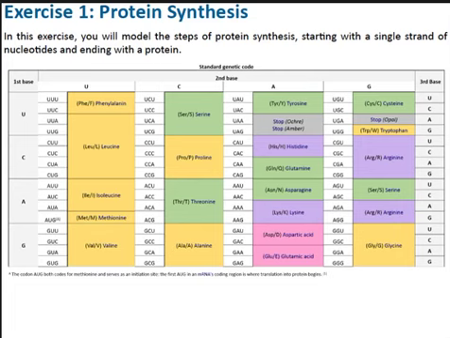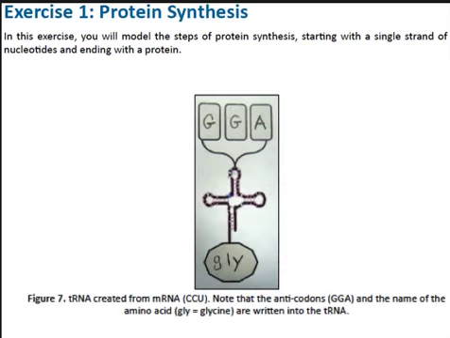Okay, so now we're going to take a very close look at what brings the amino acids to the growing polypeptide chain where the ribosome can use them to incorporate into the protein structure. So in our next exercise, protein synthesis, you will model the steps of protein synthesis starting with a single strand of nucleotides and ending with a protein.